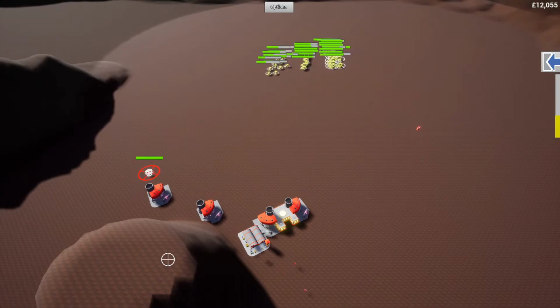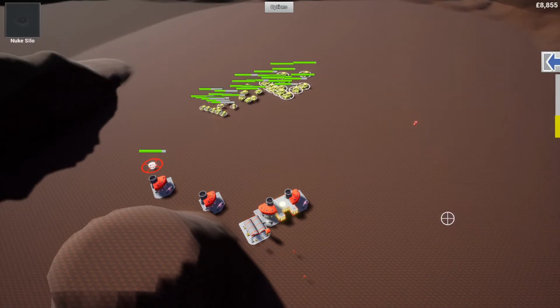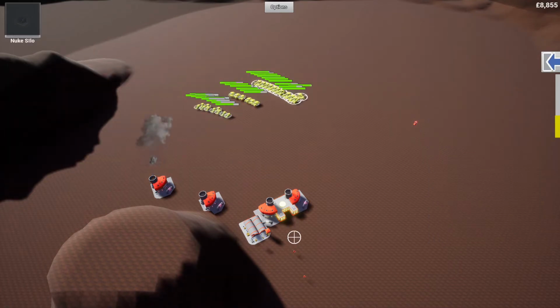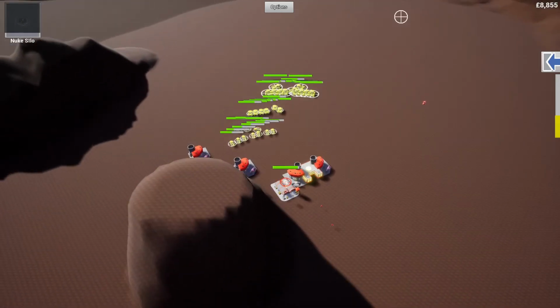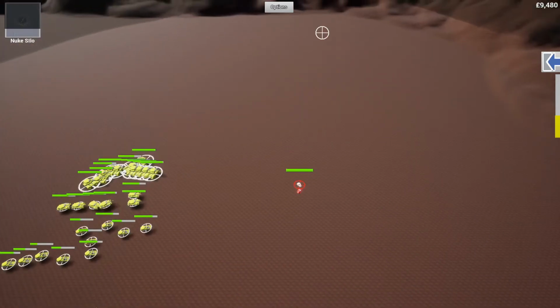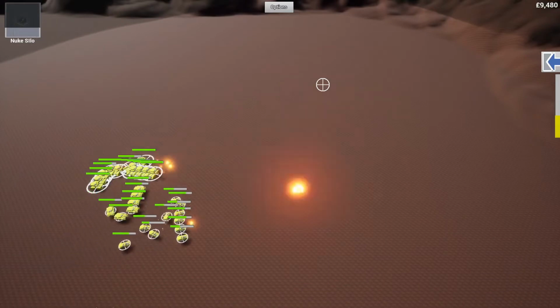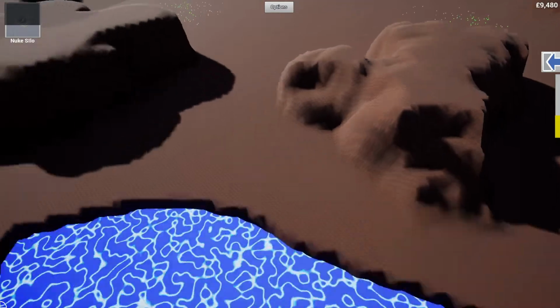Right now, we should be pretty good. I'm gonna build a nuke silo, just so I can show off the nuclear weapons. So let's get rid of that barracks. It's the only thing I got left. I'll take out this turret. The last remaining unit. Sweet.